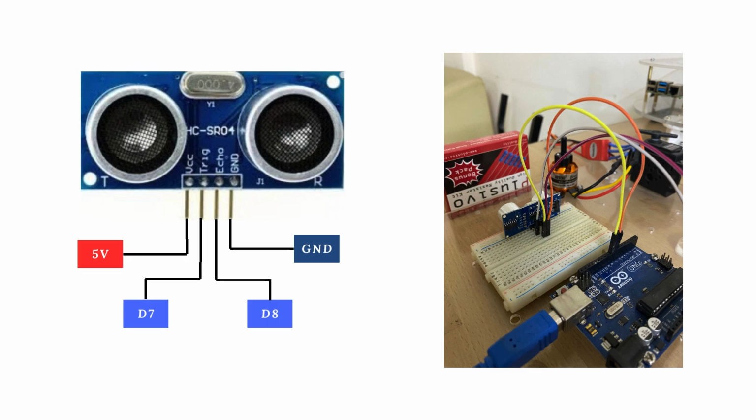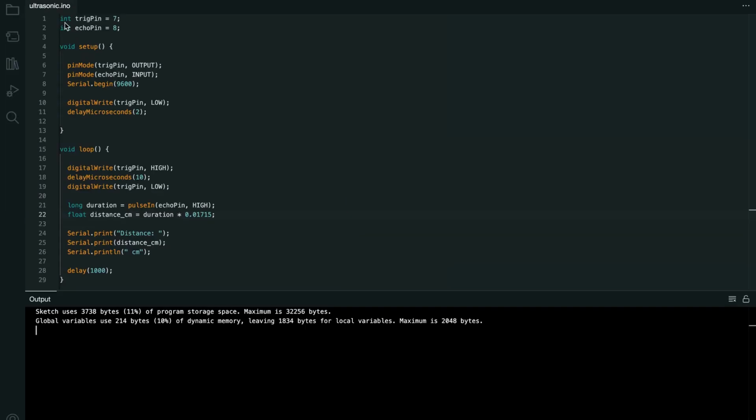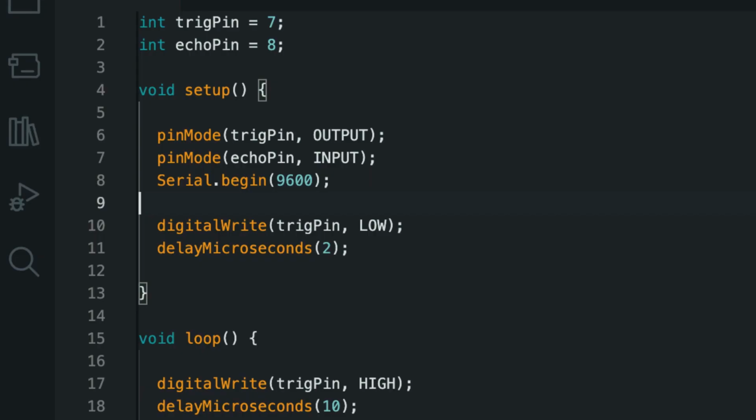Let us write the code to read data from the ultrasonic sensor, calculate the distance in centimeters, and finally display it on the serial monitor. So open the Arduino IDE, and after declaring the trigger and echo pins, we set the pin modes for both these pins and start Serial.begin in the setup function. We also set the trigger pin low and wait for 2 microseconds to keep it ready for the trigger.